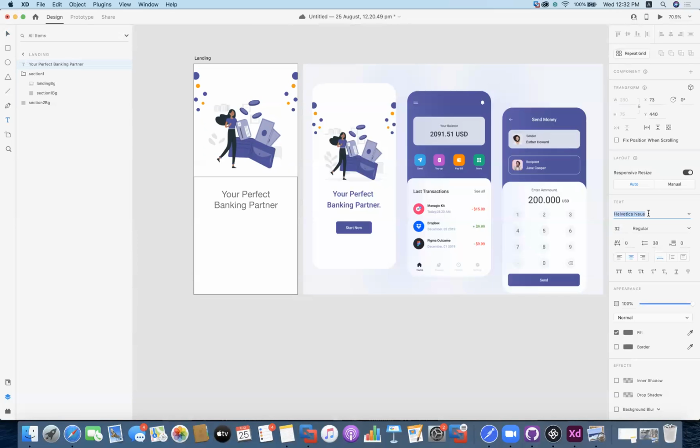The font which I've used is Helvetica Neue. I would like to change it to Roboto. Roboto is a standard font. If you want any of the spaces between the content, you can adjust it accordingly. You can also change the font type. If you want to keep it thin or bold, you can keep it as per your choice. I want to keep it regular. Regular is fine for me.